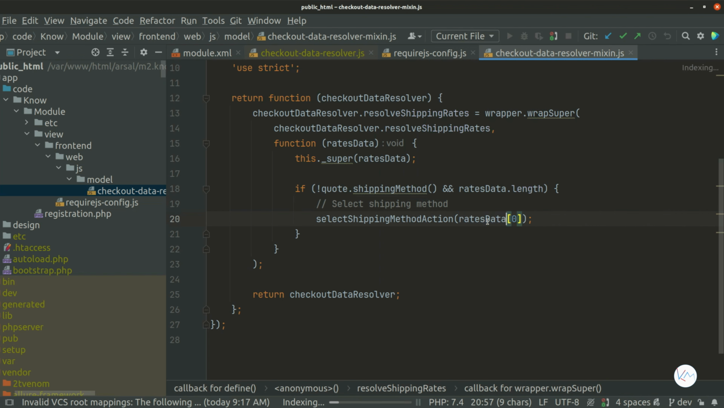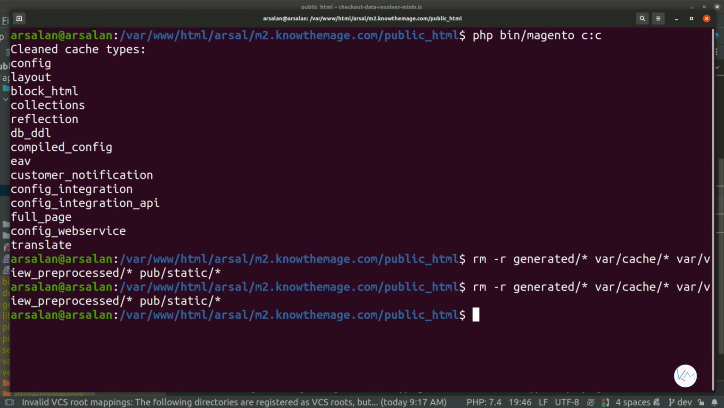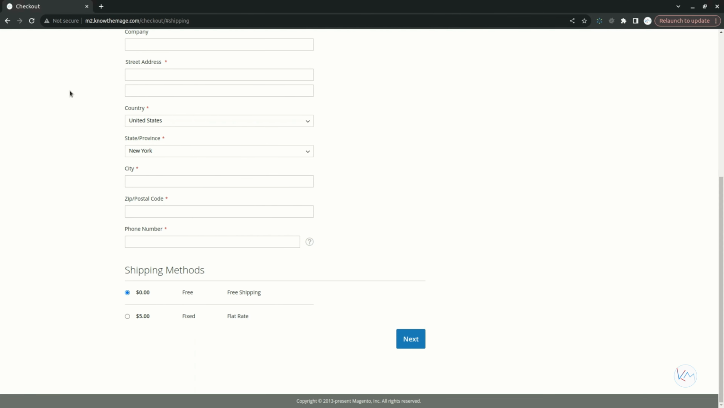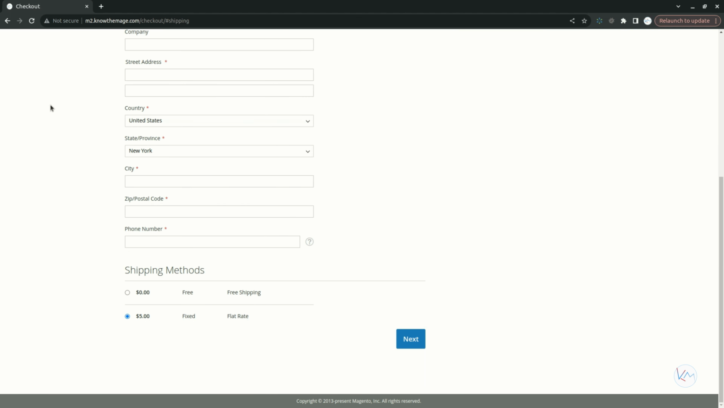Instead of specifying the 0 index, let's specify the length of total items minus 1. This will return the last item index. Now clear the static content. Reload the page. Now this time the last shipping method is selected by default.